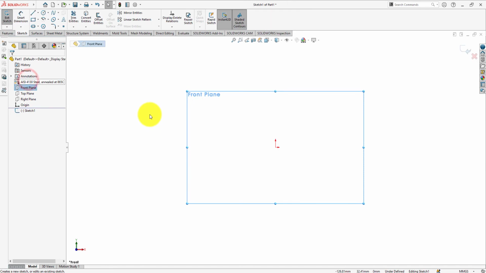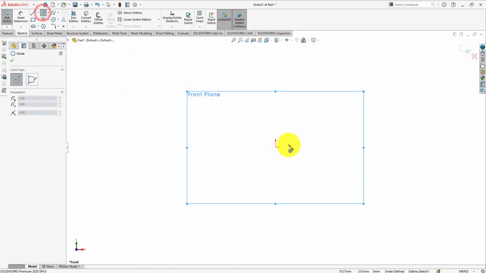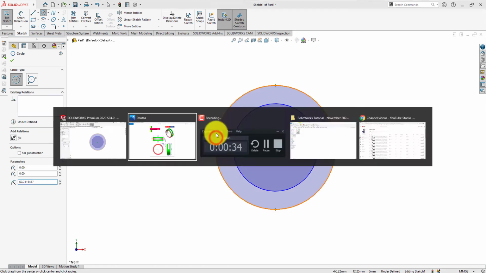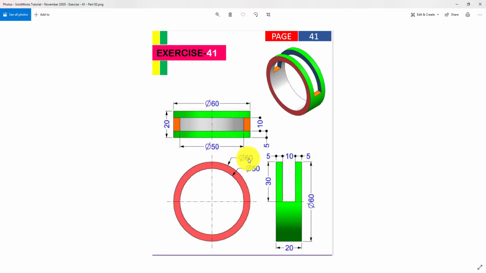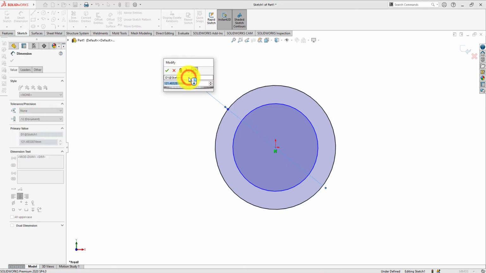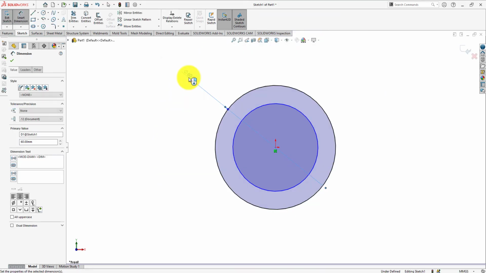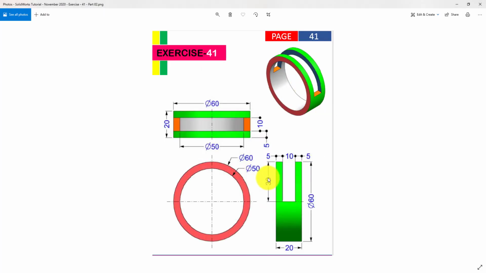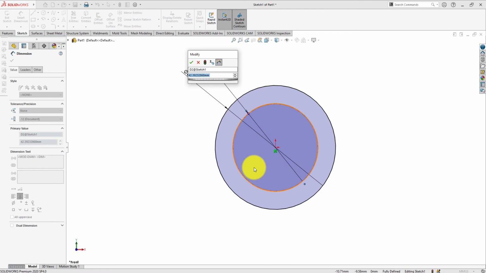Left-click on Front Plane and choose Sketch. Now take the Circle command. Now select Smart Dimension. Diameter is 60 millimeters. Diameter is 50 millimeters.